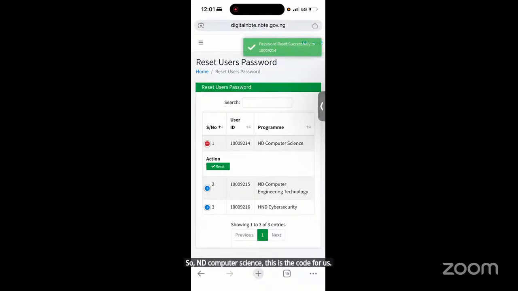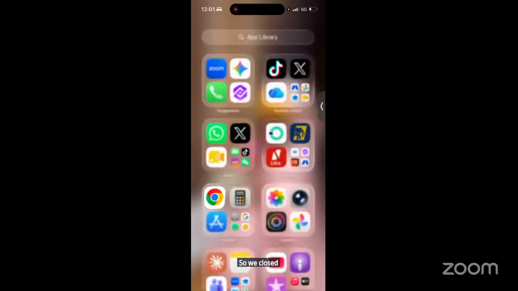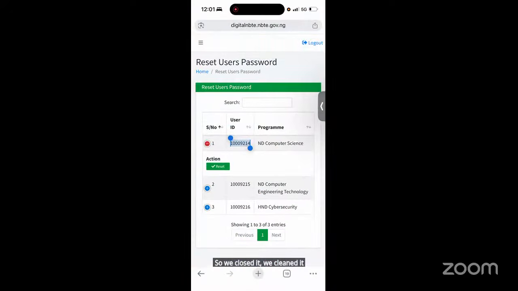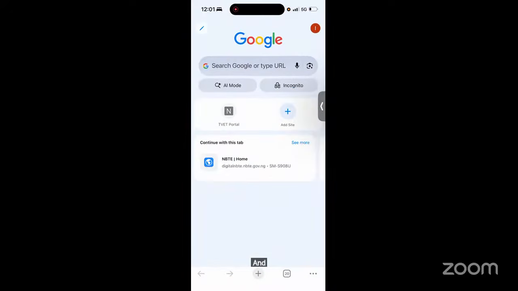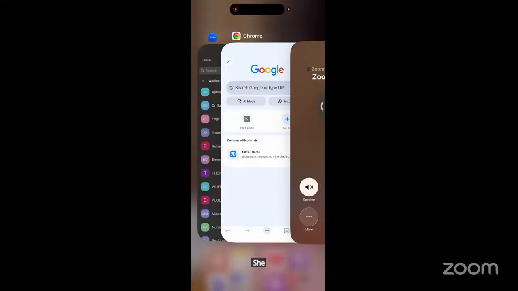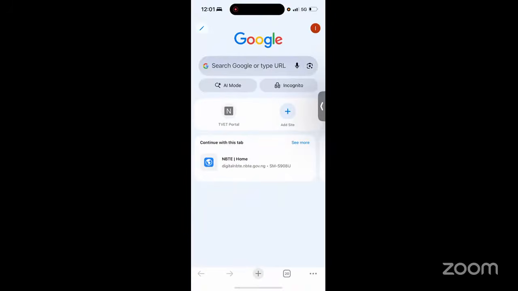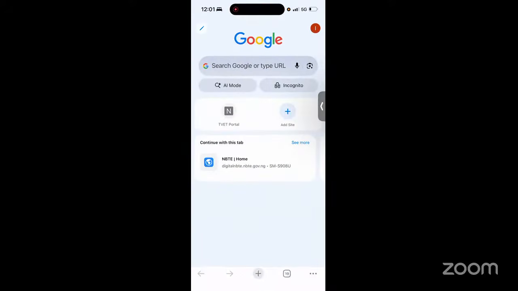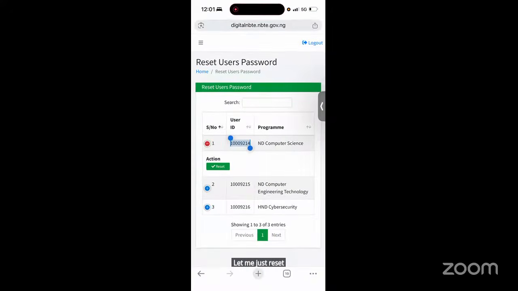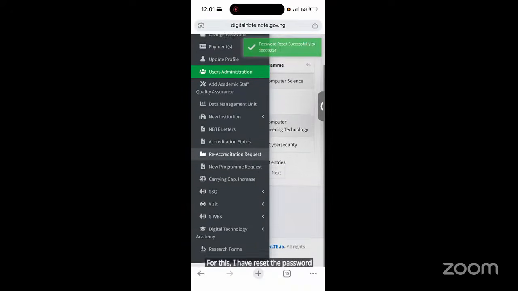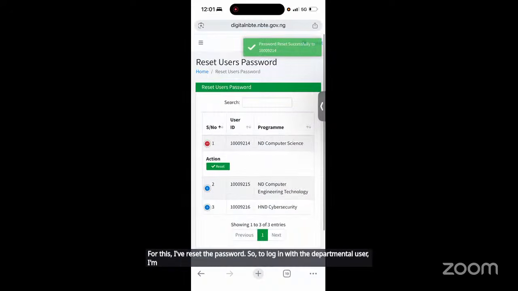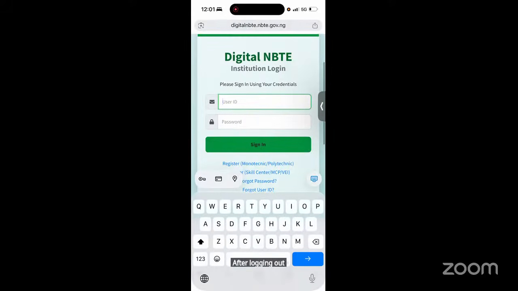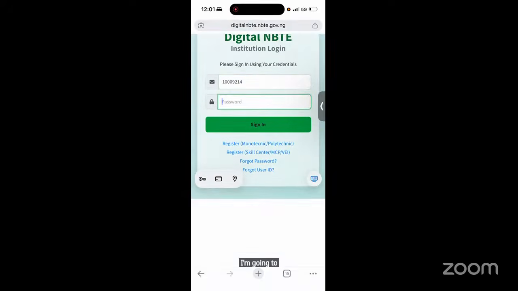So we closed it, we cleaned it, and let me just reset the password. For this, I've reset the password. So to log in with the departmental user, I'm going to log out. After logging out, I'm going to put in the credentials.